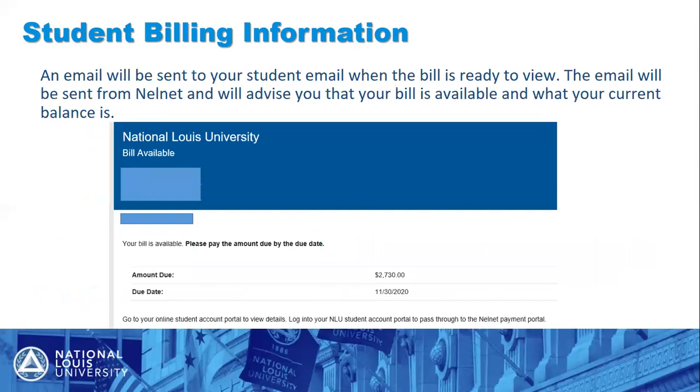An email will be sent to your student email when your bill is ready to view. The email will be sent from Nelnet and will advise you that your bill is available and what your current balance is. So for example, here we have a student who has an amount due of $2,730 and the due date of that bill, which is going to be November 30th of 2020. It does not give you any other information. We want to make sure that we maintain privacy, but we do ask you to log in and check that bill in case you have any questions about the amount.